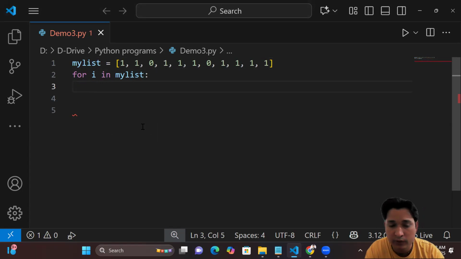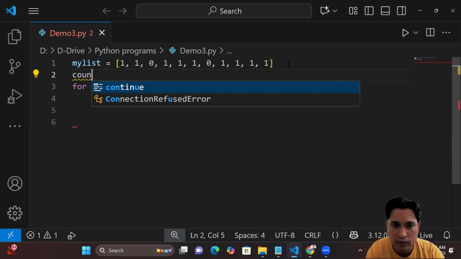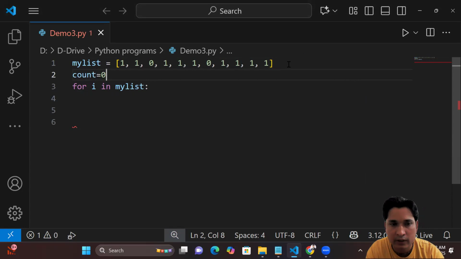Then after that, I have to do a count also. So outside the loop, before starting the loop, I will take one variable, that is a count variable, and I will take the value count equal to 0. So this time what I'll do exactly, if i equal to 1, I'm just going to compare with the 1.